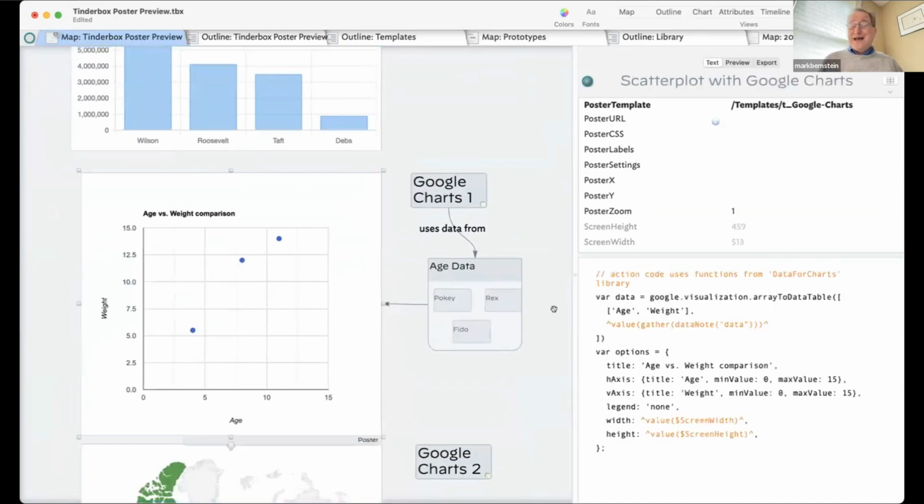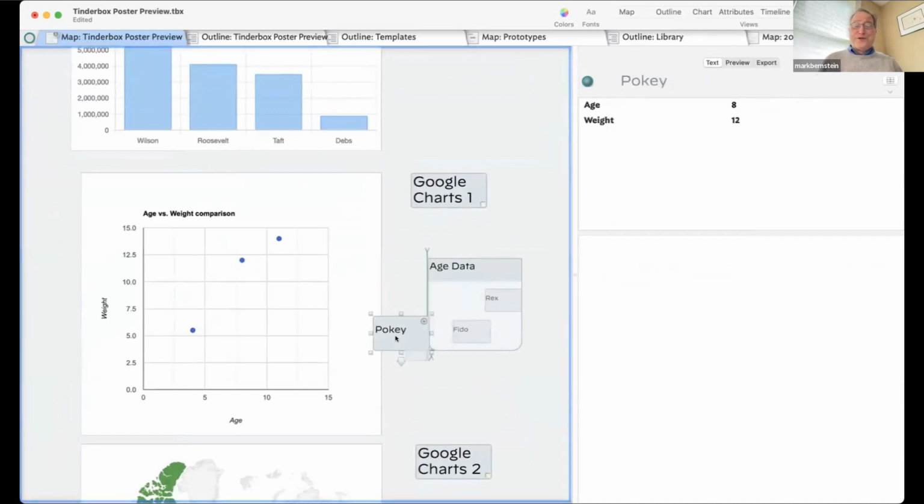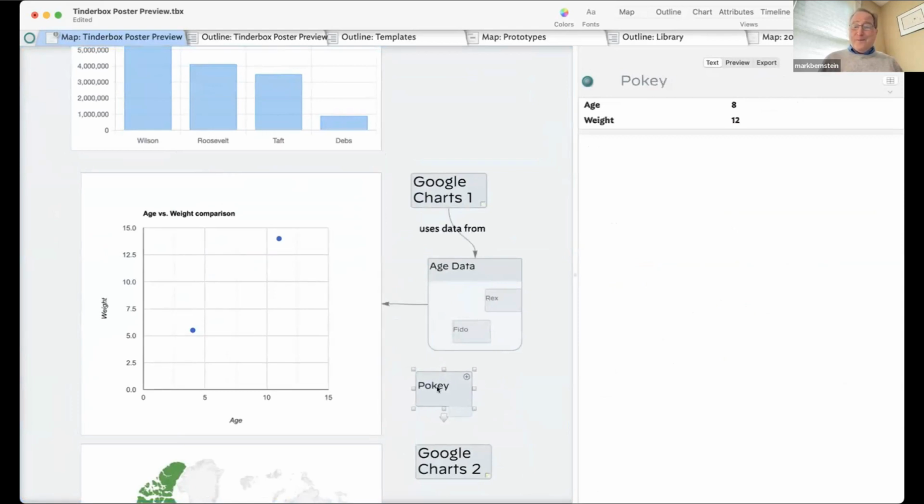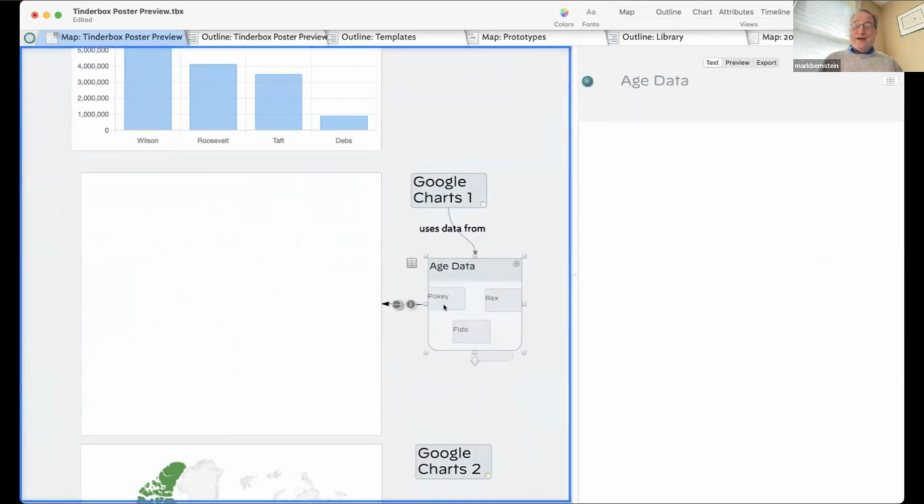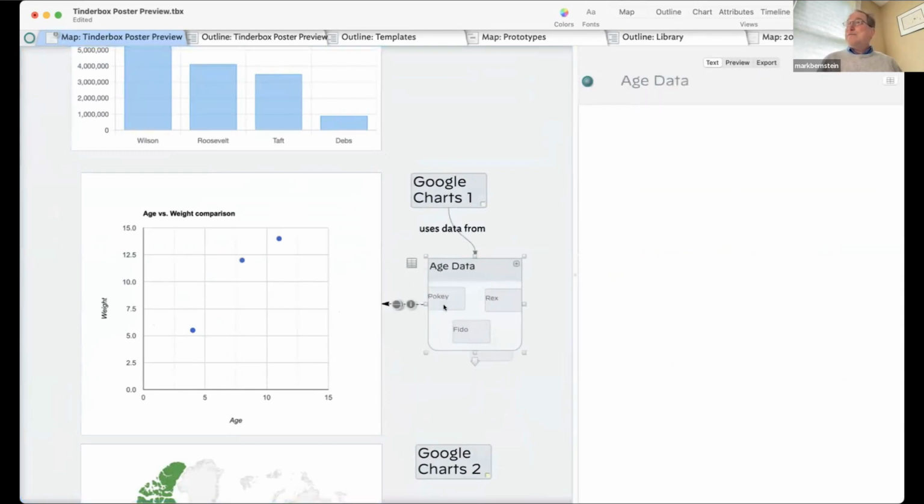Here's a similar task done with Google Charts. Here we have Pokey, which is age 8, weight 12. We've taken Pokey out of the data set, and now we only have 2 points. We put Pokey into the data set, and we have 3 points.